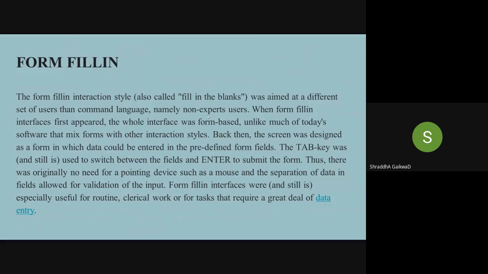Next is form filling. The form filling interaction style, also called fill in the blanks, was aimed at a different set of users than command language, namely non-expert users. When form filling interfaces first appeared, the whole interface was form based, unlike much of today's software that mixes form with other interaction styles. Back then, the screen was designed as a form in which data could be entered in the predefined form fields. The tab key was used to switch between the fields and the enter key to submit the form.